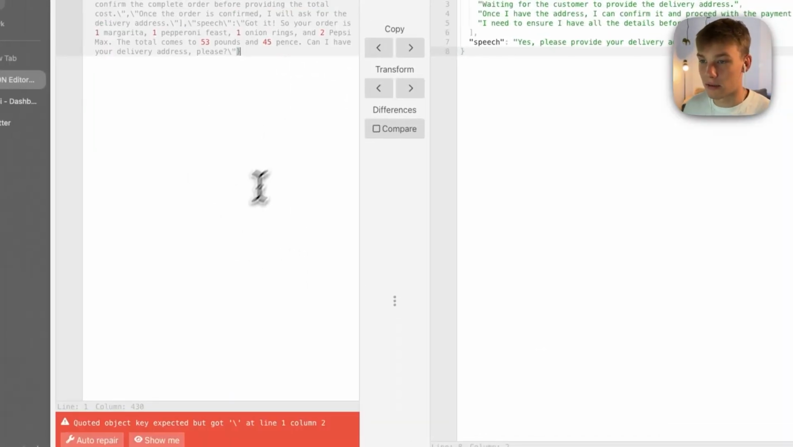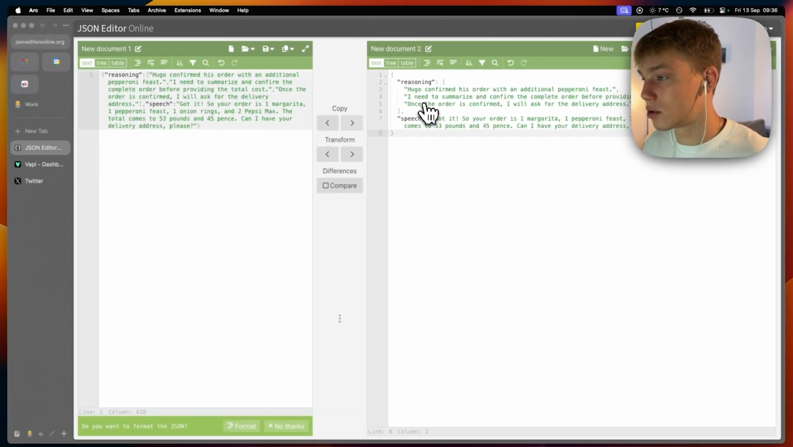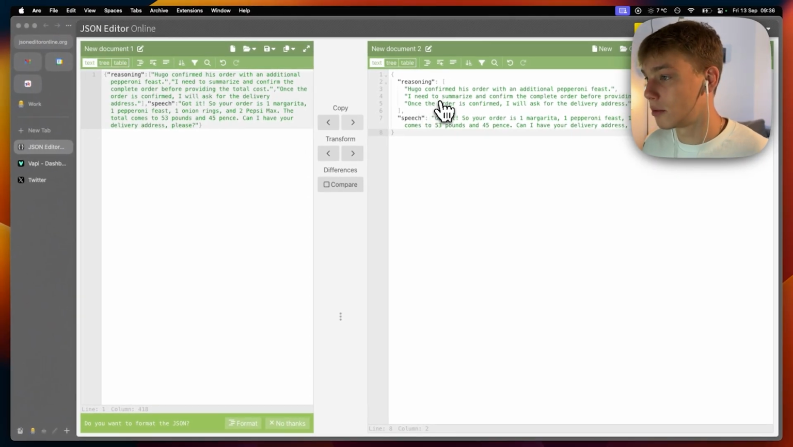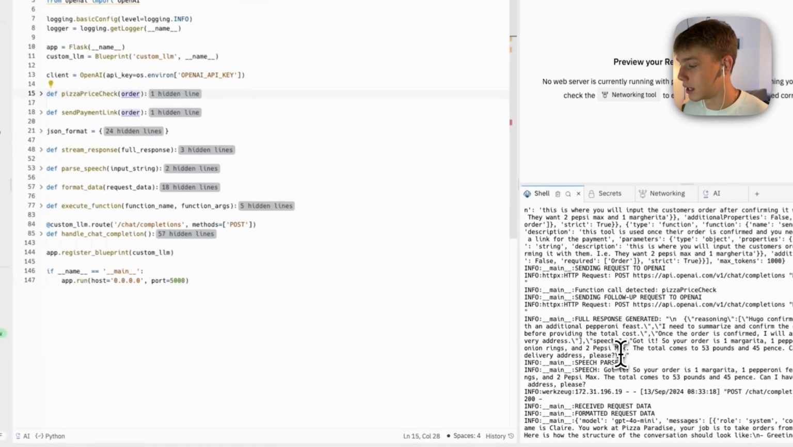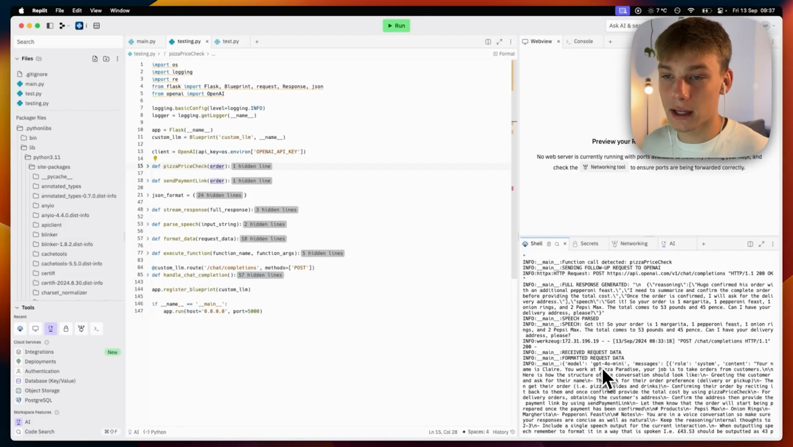So here we have reasoning, your total comes out to be however much. So if we go into that and transform it, Hugo confirmed his order with an additional pepperoni feast. I need to summarize and confirm the complete order before providing the total cost. Once the order is confirmed, I will ask for the delivery address. Got it. So your order is one margarita, one pepperoni feast, one onion ring, and two Pepsi Max. The total comes to £53.45. And then they ask for the delivery address. So that basically explains everything. It's got reasoning that is basically just hidden because it's not being sent back to Vapi. And that's why I call it silent reasoning.